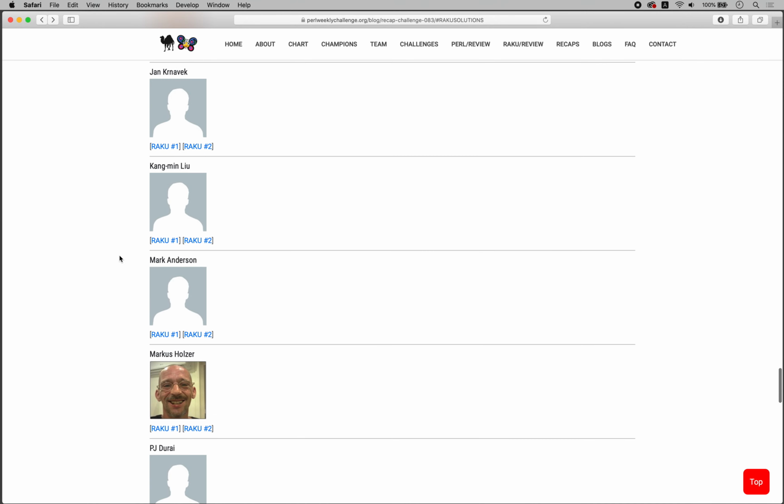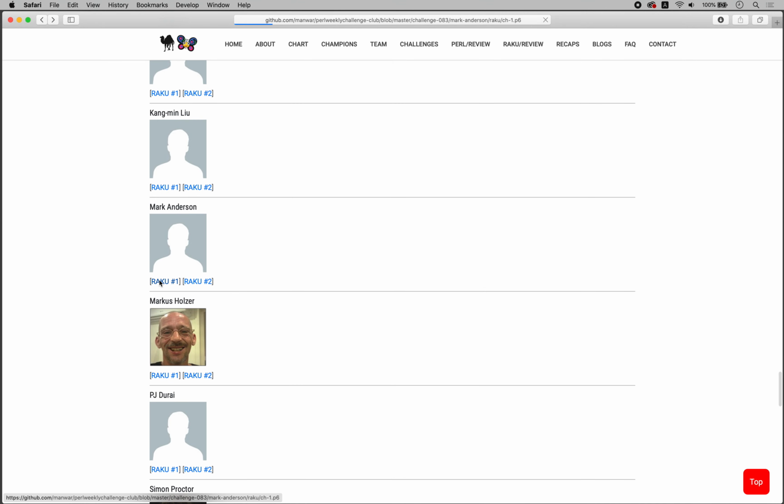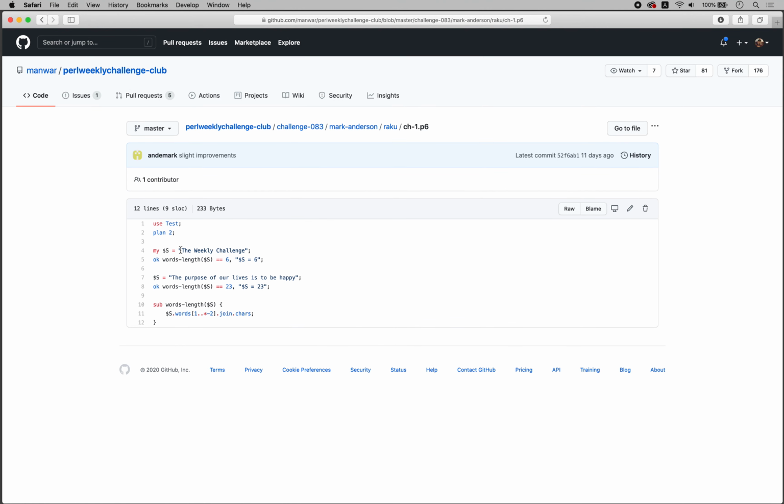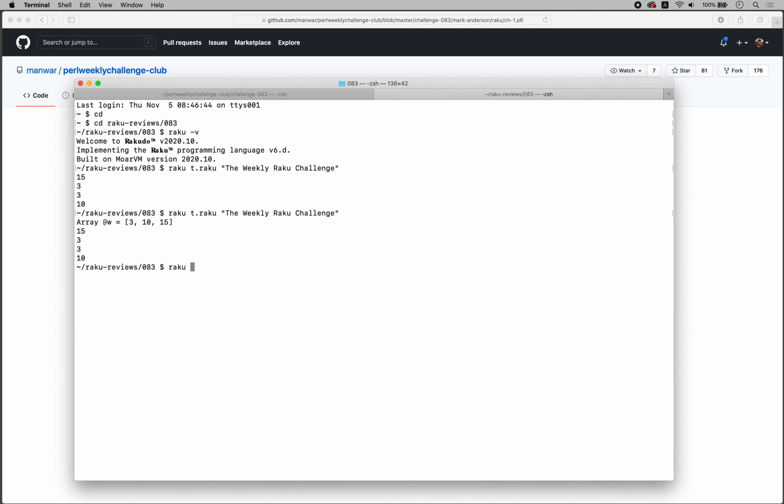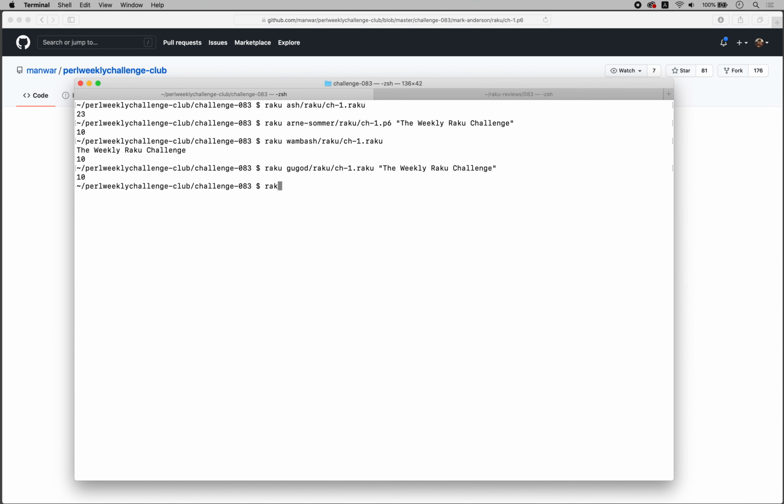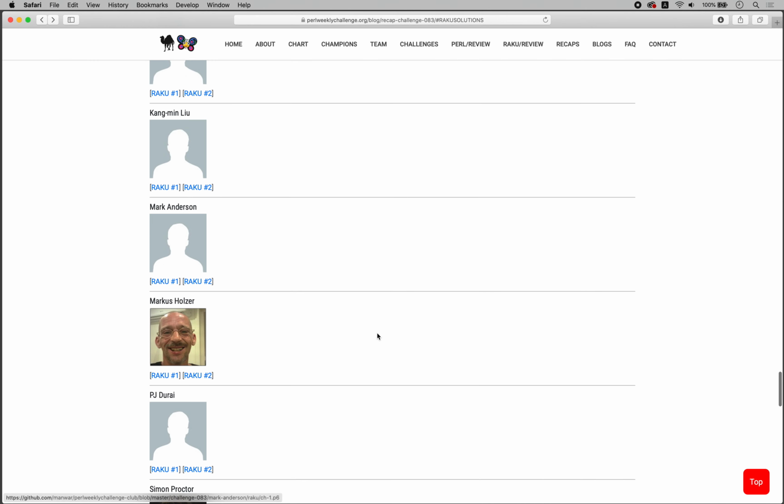And it works. The solution by Mark Anderson, Raku number 1. So we take the string here, and we make a couple of tests, and the main function, basically, takes the words, joins them to a single string, and takes the length of that string. So simple. Raku, Mark Anderson, Raku, Ch1, everything works. 23. Right, good.